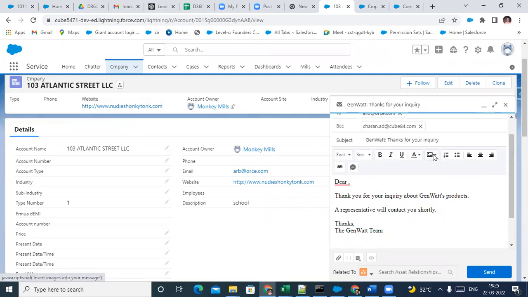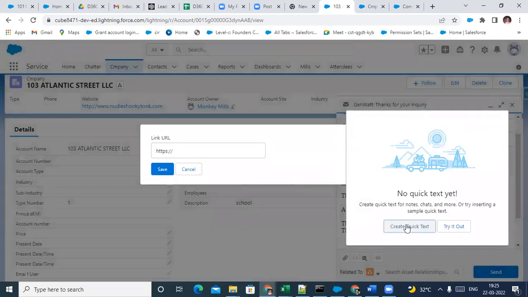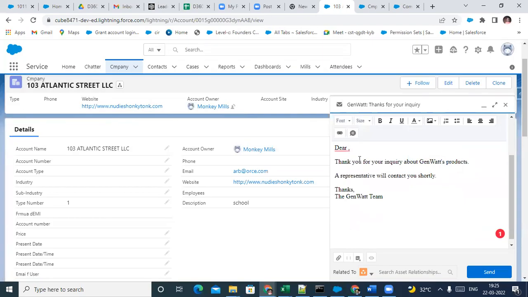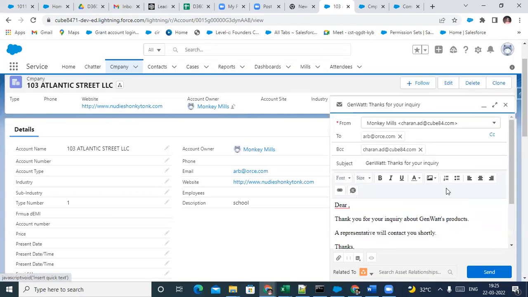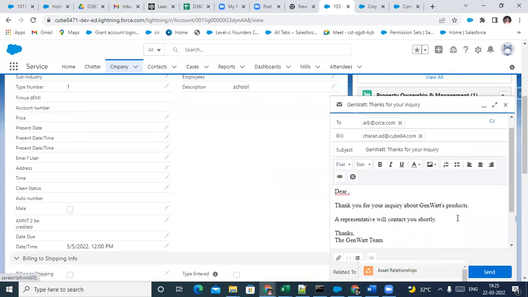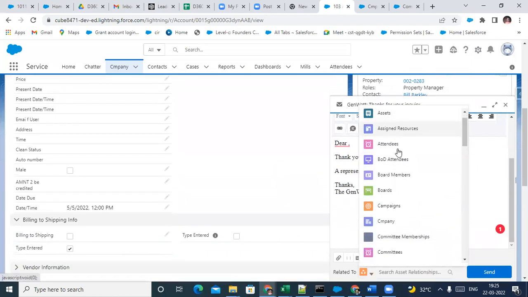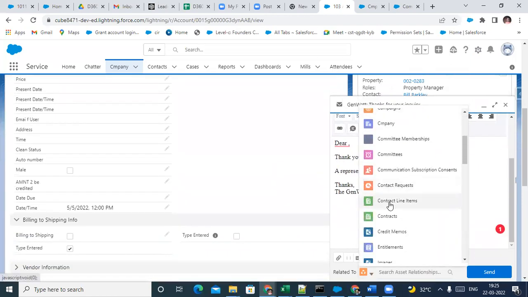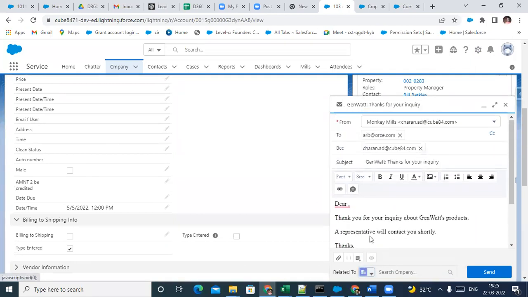Yeah, pretty much you can have images, all the font sizes, or the link URL. So pretty much all the options that Salesforce will provide you. Okay, insert quick text. You can justify. So whatever options are available in Word or Excel, you will have that. Okay, so this is related to assets. So this is something you can also choose. Okay, so imagine I want something from the company object, which is the account object. So I can have that.